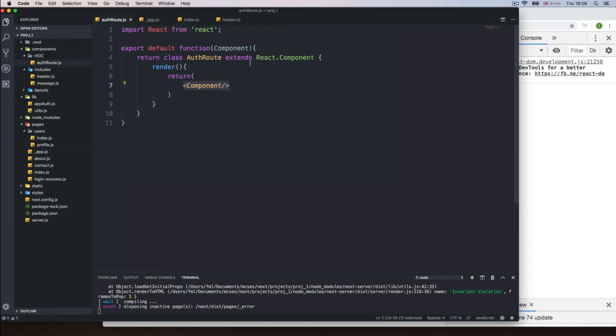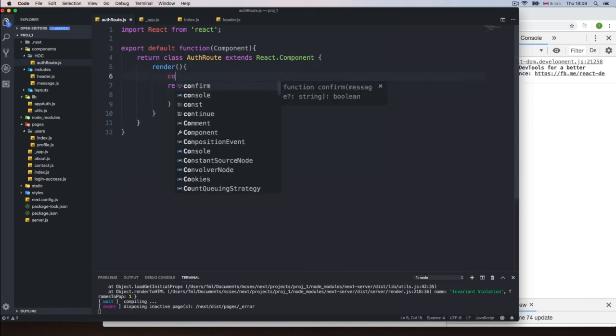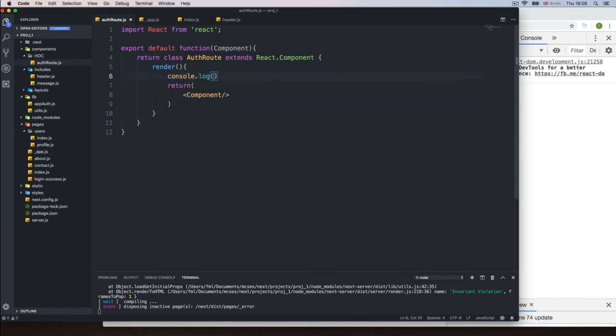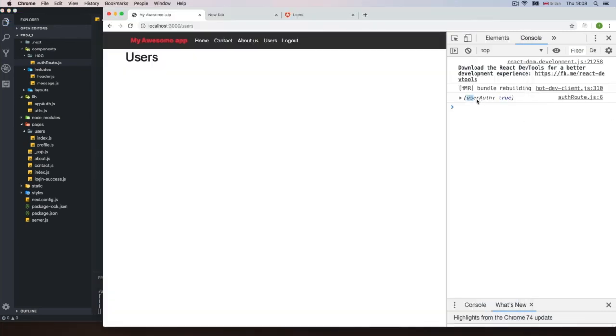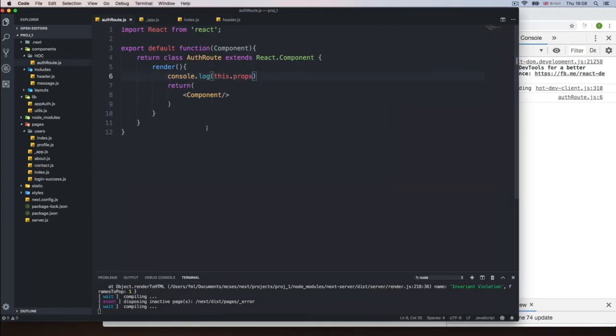So for example, if I go to the render HOC and I do console log this props, we're going to get the user auth. So we know that we are authenticated. So we get it from the HOC. So now what we could do, we can ask if this prop is true. And if it's true, we let the user load this component. And if it's false, of course, we're going to show something else.